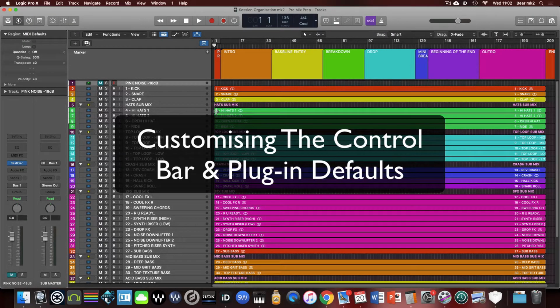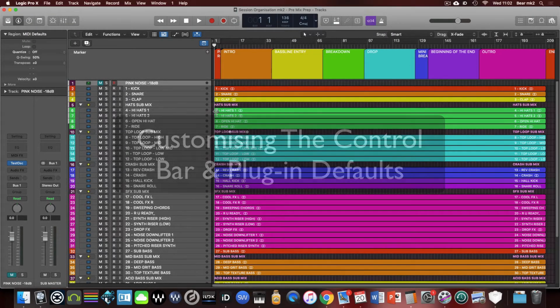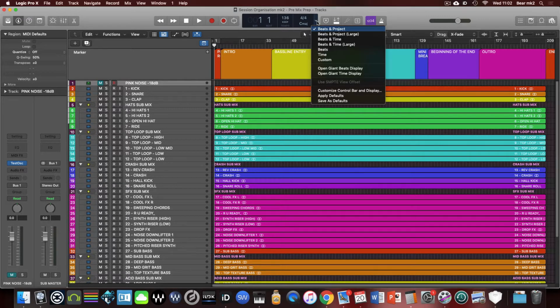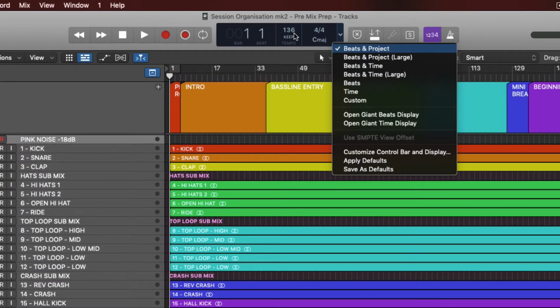In this tutorial we're going to have a little look at organising a few custom defaults within the interface, as well as customising the default presets within your plugins. So to start with, I'm going to recap over this. I've done this in a previous video, but we're going to have a look at customising the LCD display up here.